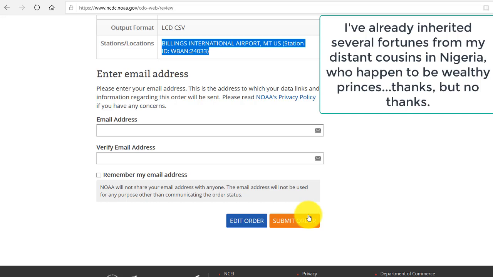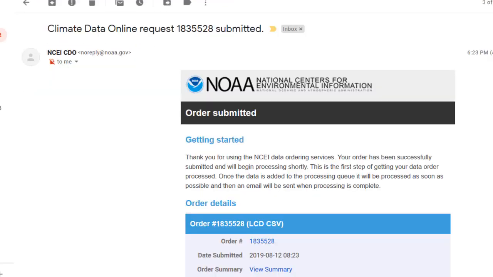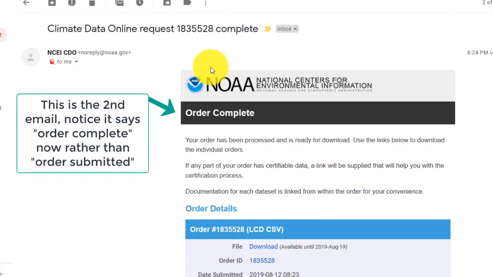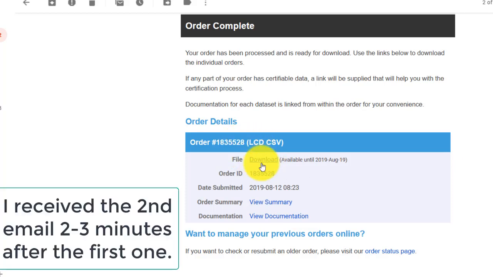But once you've done that, you should get in relatively short order an email from NOAA. Mine came in about 1 minute that said, your request is being processed. So here's what that online request is going to look like. Should be from NOAA that says that your order was submitted. And then once your order is complete, you're going to get a second email from NOAA, and it'll show you your order details. And then here's your file to download. So go ahead and click on that download link.